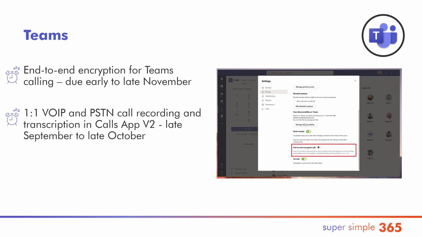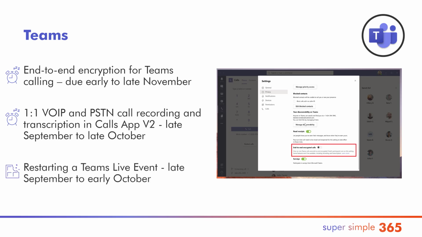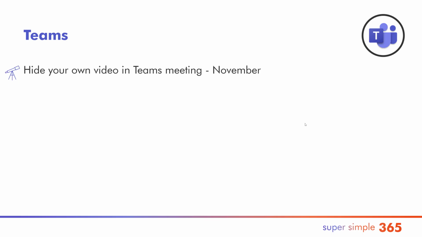These voice recordings for those one-to-one calls, those voice over IP, and those regular normal type calls, those PSTN ones, the ability to record and the transcriptions, that's been pushed back a little bit to somewhere between any time now and the end of the month. A bite-sized one, so the ability to restart a Teams live event. I saw this surface quite some time ago, and it seems to have come back again. The ability to restart a live event that's either crashed or you've stopped it by accident, that is coming back sometime this month too.